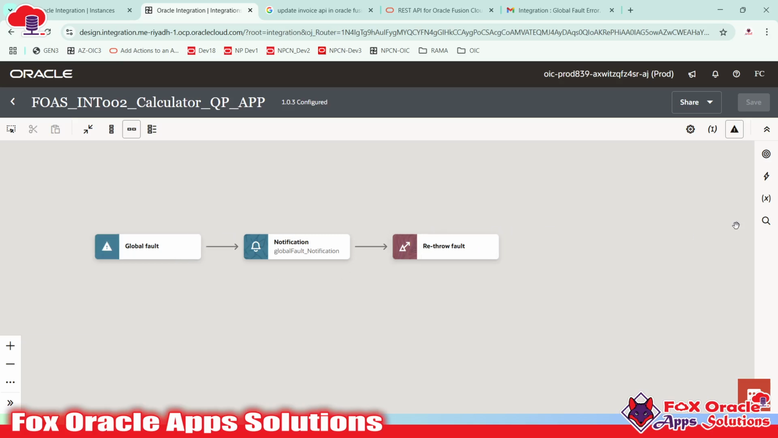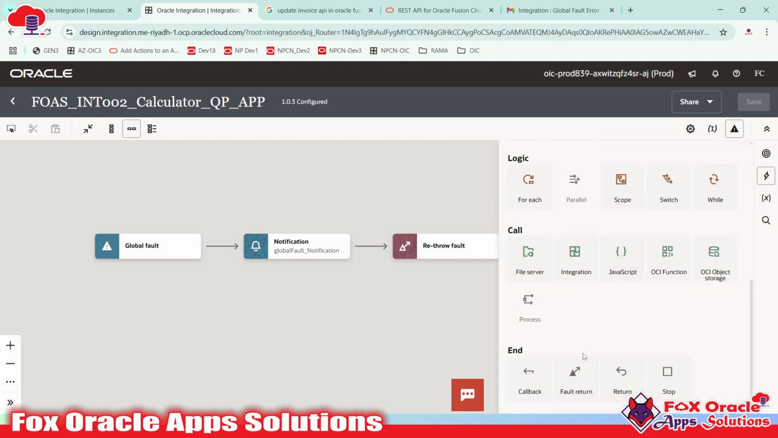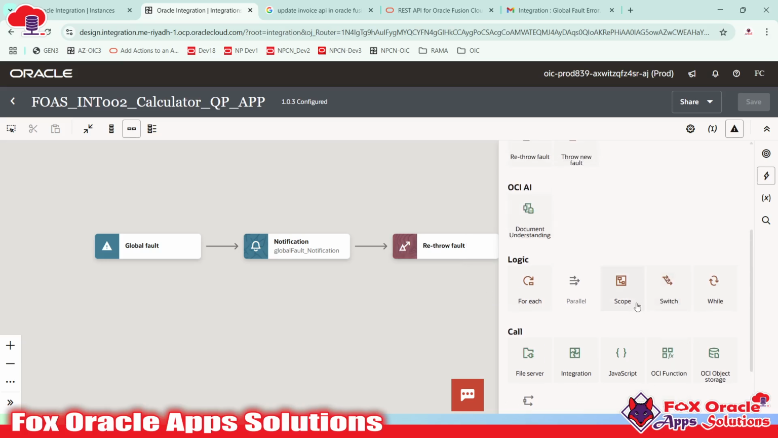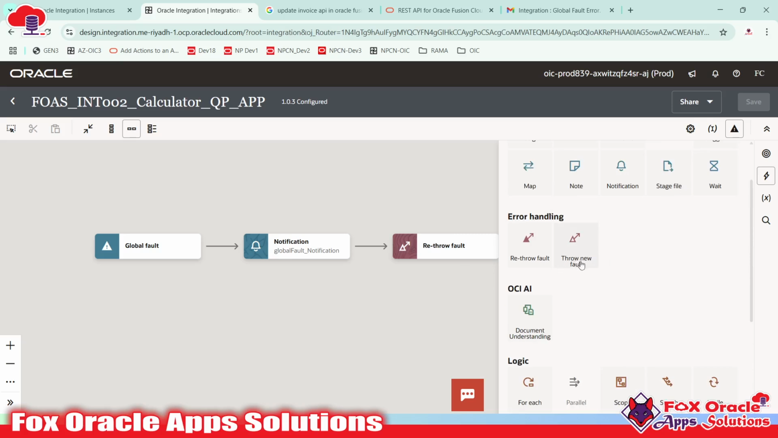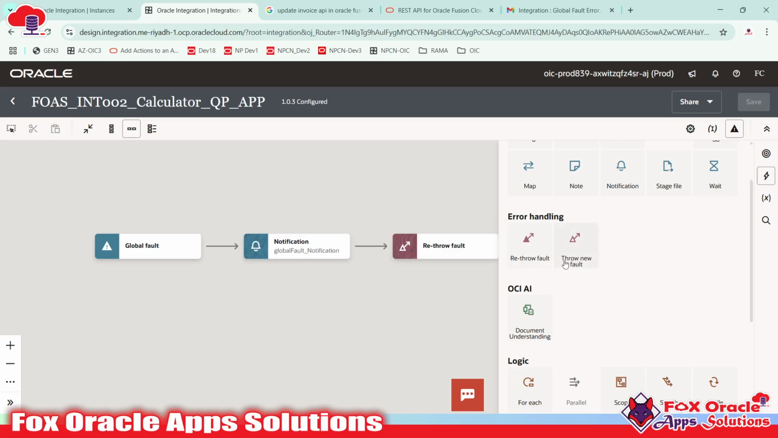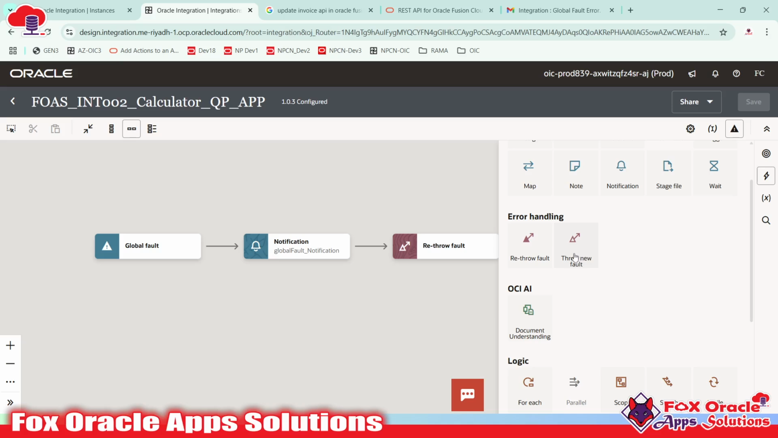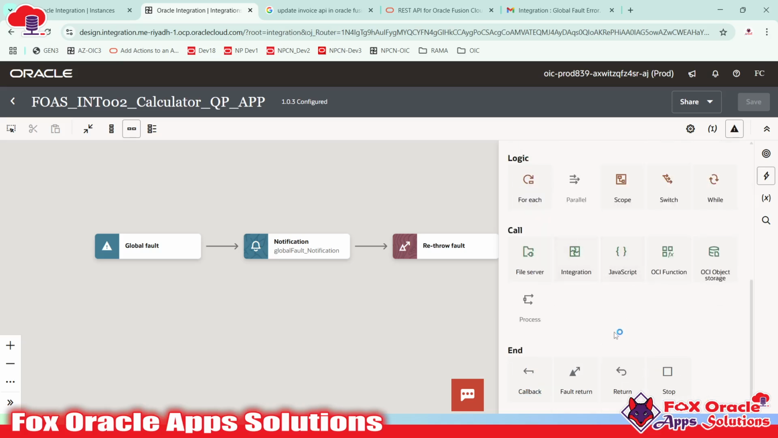Not only rethrow, we have one more thing: we can create our own exceptions also. Here you can see the fault return, which is the same as the rethrow fault. Here you can see throw new fault. This throw new fault will help you to create a new error message at runtime to generate a custom error. All these things we will cover day by day, once we cover the small things, then we will go through all of them.